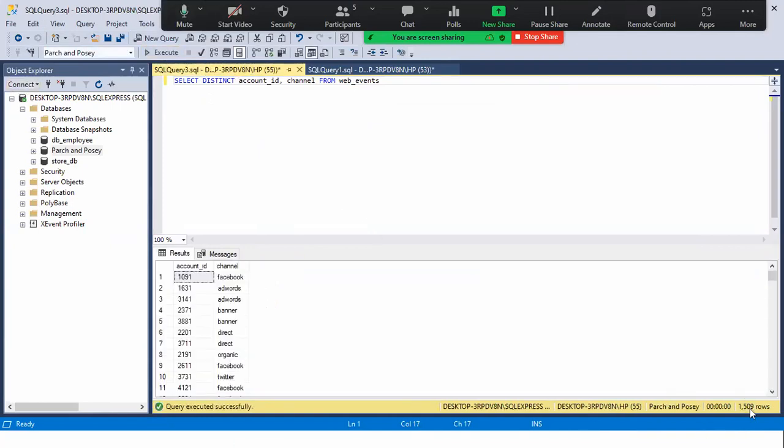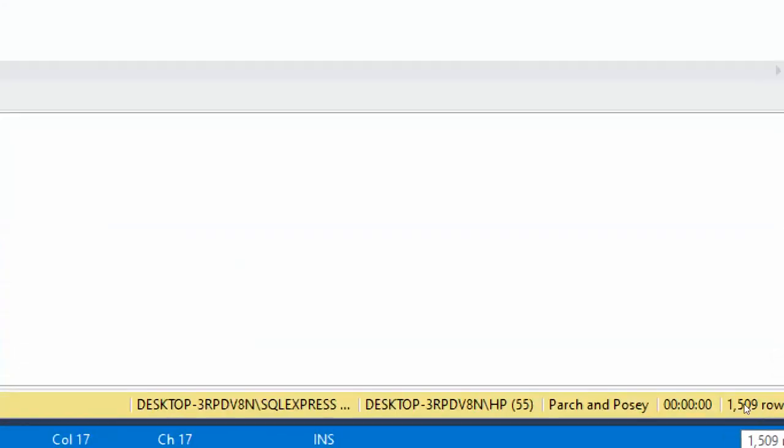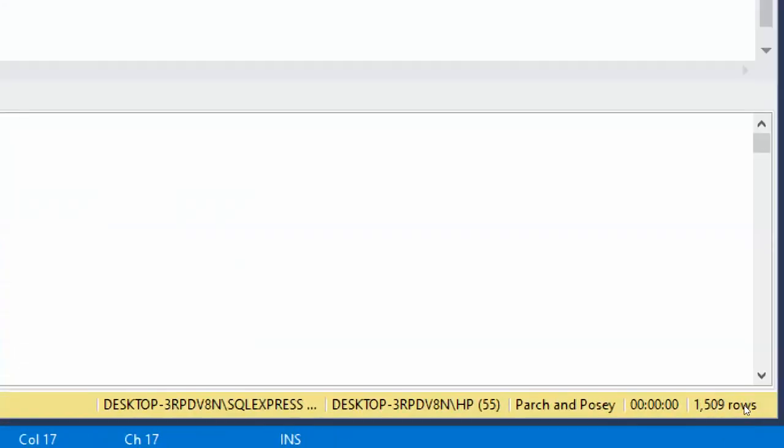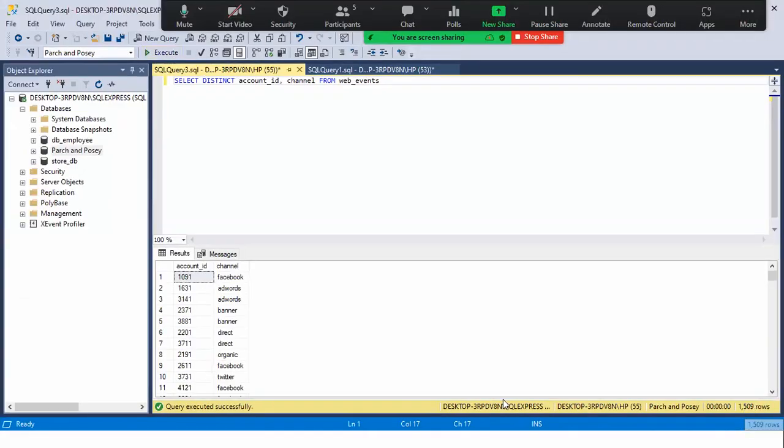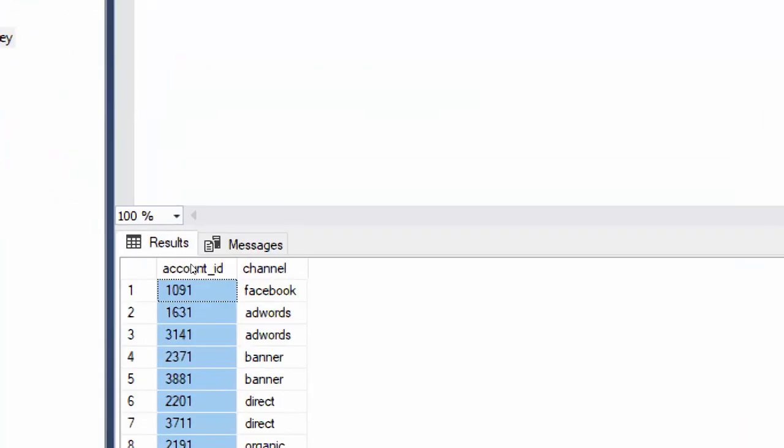And if you look at the number of rows, it has reduced from 9,073. You now have 1,509 rows. And when you come down to the account ID and channel, this is 1091 Facebook, right? So in this table, I won't see any other 1091 Facebook again on the same row. I can see the same ID again, but I won't see it and Facebook together on the same row.